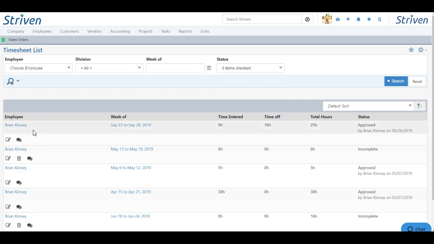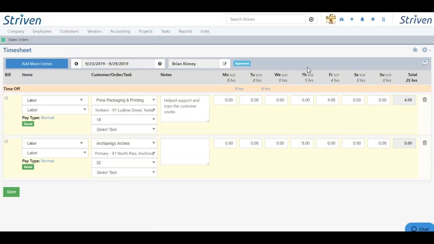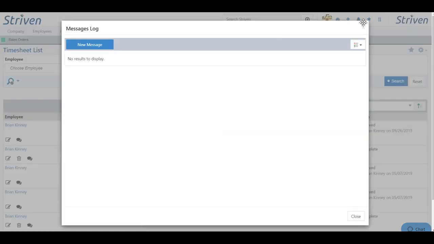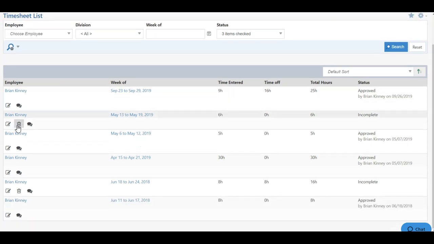Columns here include the employee, the week that the timesheet was submitted for, the time entered, time off that appears during the timesheet week, and the total hours on the timesheet, followed by the status on the far right. We also have tools to edit the timesheet by clicking the pencil and pad icon, message the user by clicking the messages bubble, and if timesheets are in an incomplete status, we can also remove the timesheet as needed by clicking the trash can icon.